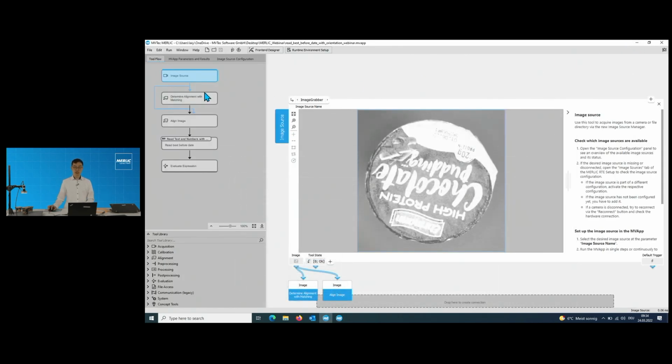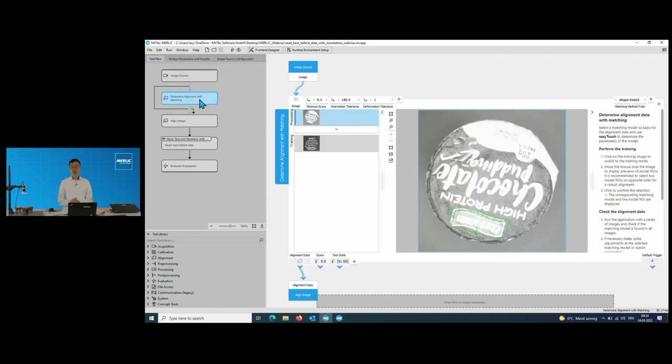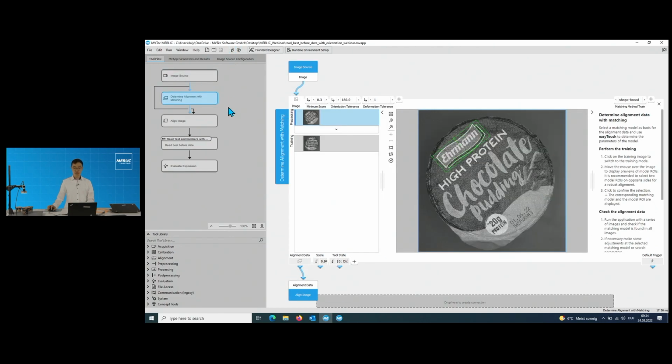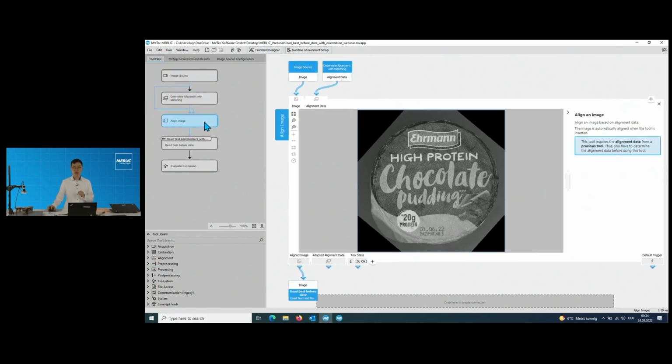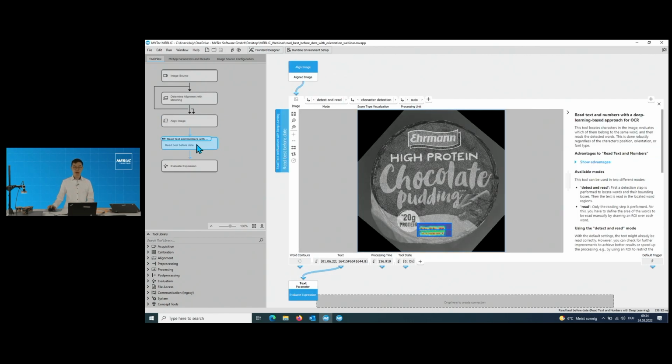After we get the image, like I said, I want to align the image. Here, at first, I will use this tool, locate object with matching, to locate the logo. And it delivers the alignment information, which could be forwarded into this tool, align image, to align the image. After I get the already aligned image, I can use our new tool, read text and numbers with deep learning. This is the new tool I would like to introduce to you.